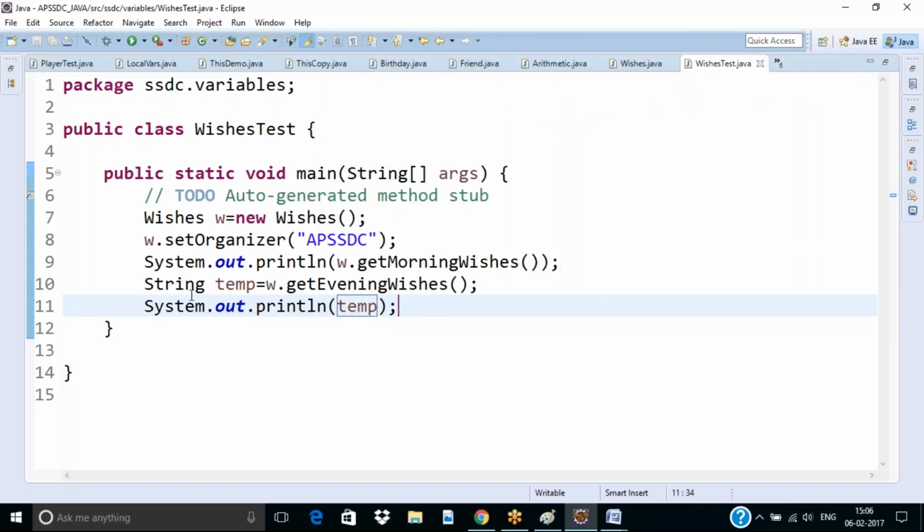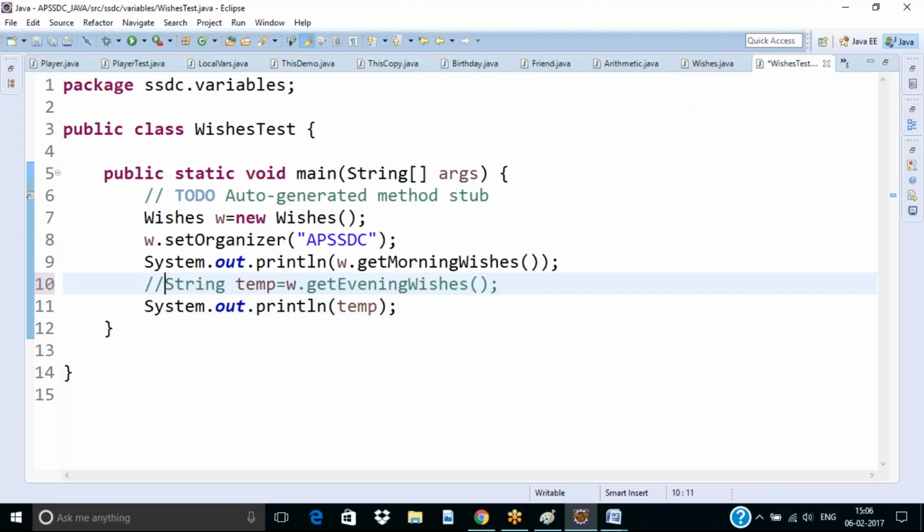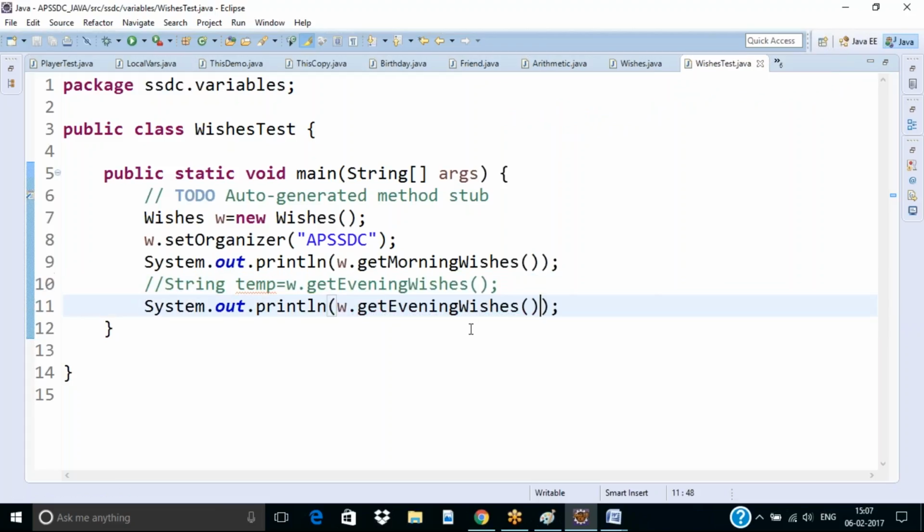Or we can do one more thing. No need to create this temp. ఈ టెంప్ కూడా అవసరం లేదు. డైరెక్ట్ గా గెట్ ఈవినింగ్ విషెస్ అని ఇక్కడ కాల్ చేసుకోవచ్చు. w dot get evening wishes అని system.out.println లో చూపించేసుకోవచ్చు.